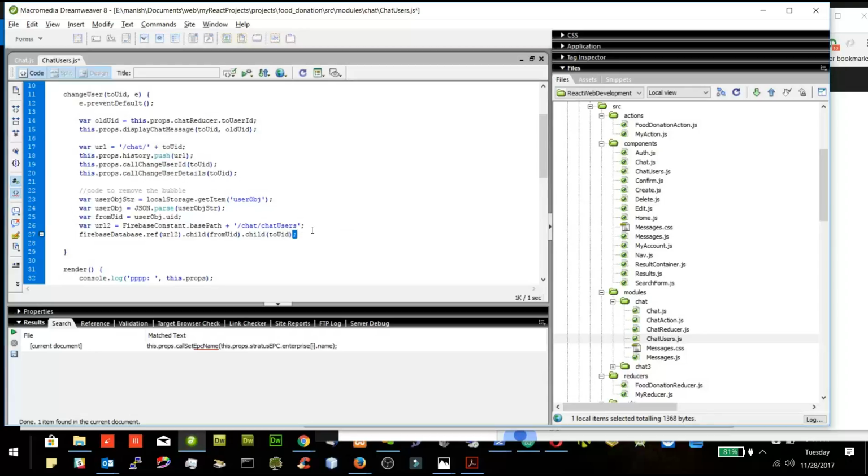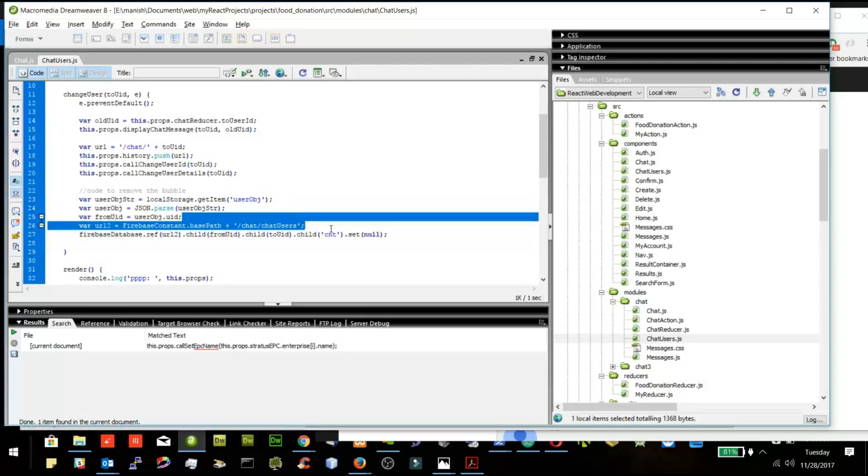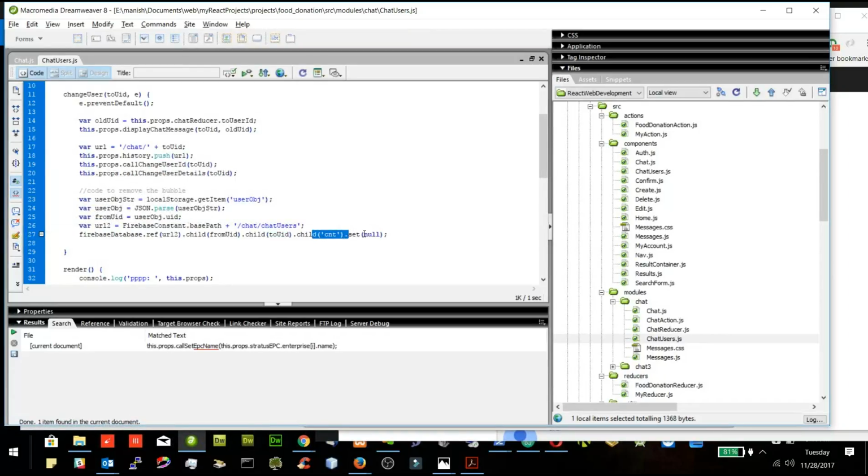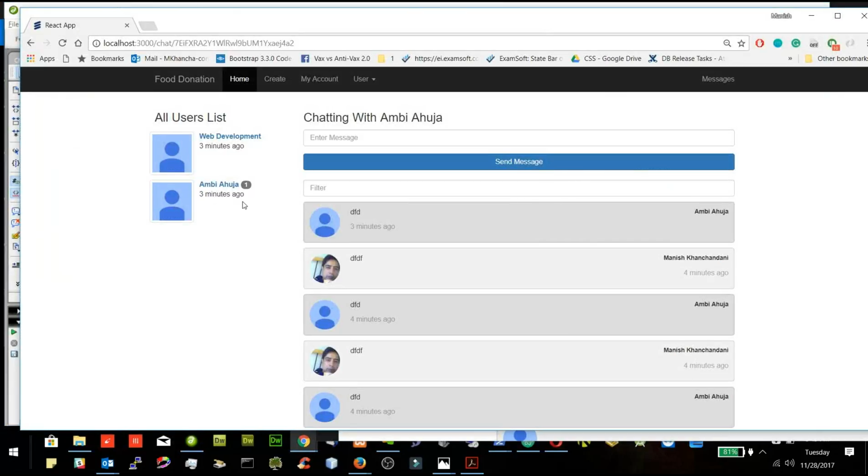And then I will say dot child count CNT, and I will set it to null because I want to remove the bubble. So once I take this URL, I'll take the from user ID and the to user ID and I'll set the count to null. If I pass null, that means it is removing. I'm removing the count. So when I change the user, now this Ambi has sent me one bubble. Now if I click this Ambi, then the bubble should go away. When I click this, the bubble should go away.